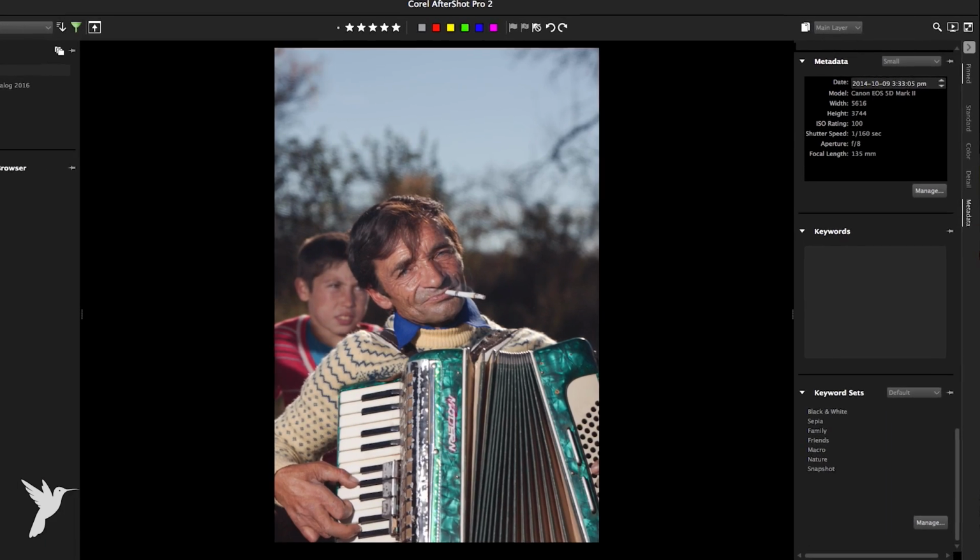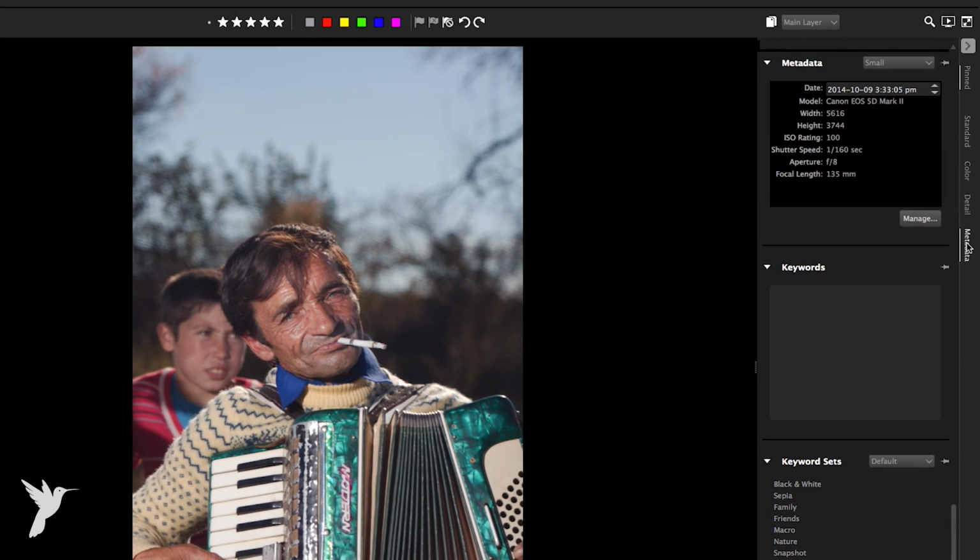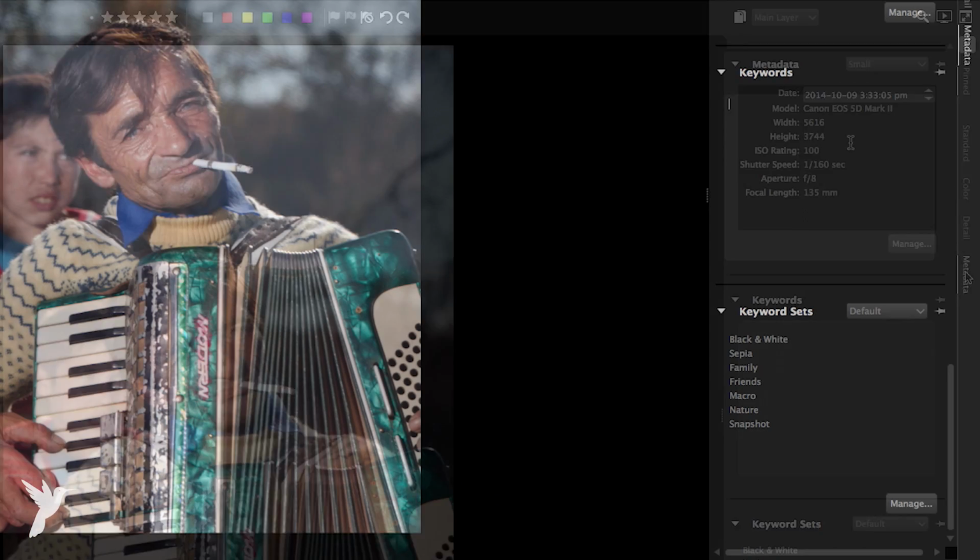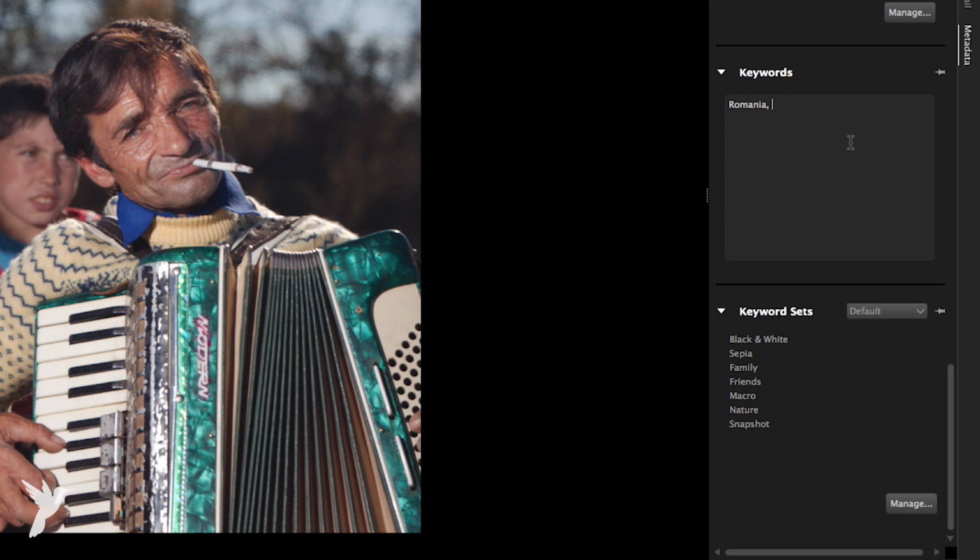You can also add text to the metadata of your photos in AfterShot. It's another way that you can quickly find your photos later. On the right hand of your screen, you'll find the meta tab. In here, you can enter terms separated by a comma that describe your image. The more keywords you assign, the easier the search for your image will be.